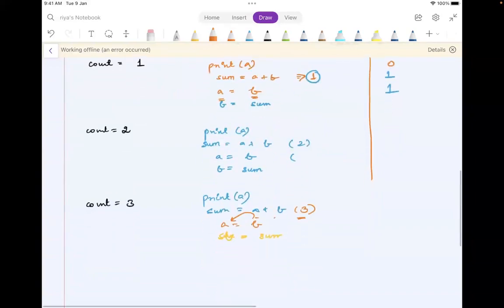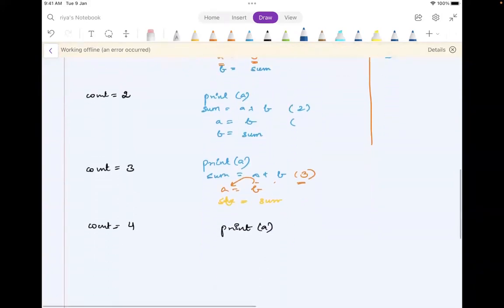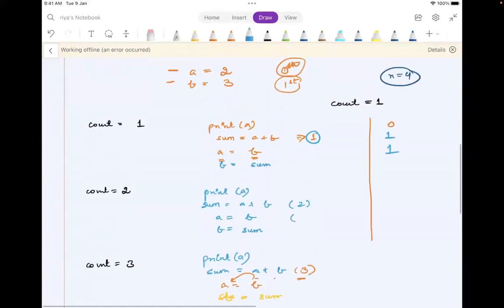Okay. Next, count is equal to 4. Right? This is for the case when input is, let's say, n is equal to 4. Okay, so you have to print the first four, I would say till the fourth Fibonacci number. So this is print of A. What is the value of A? 2. It will be printed.